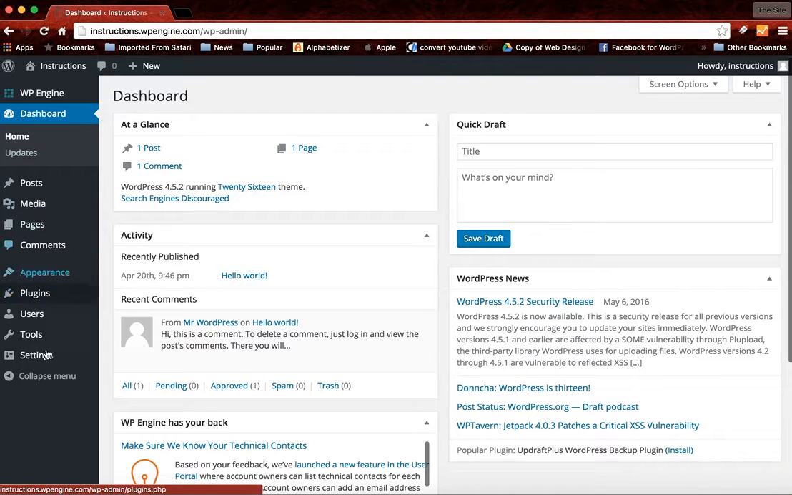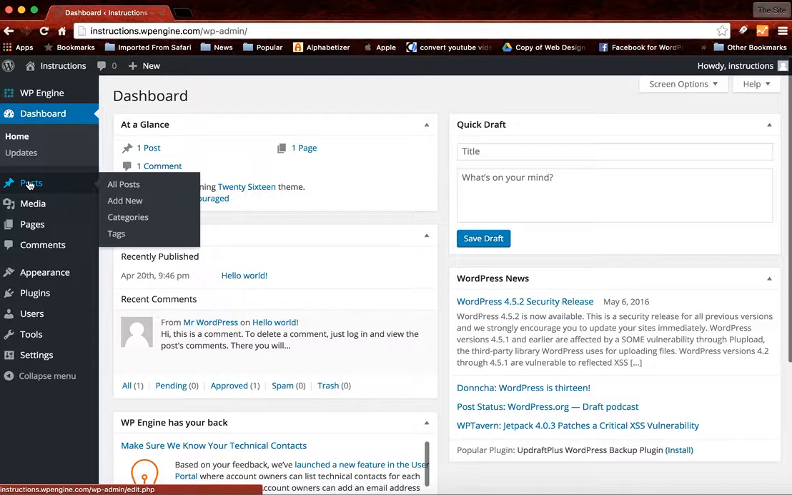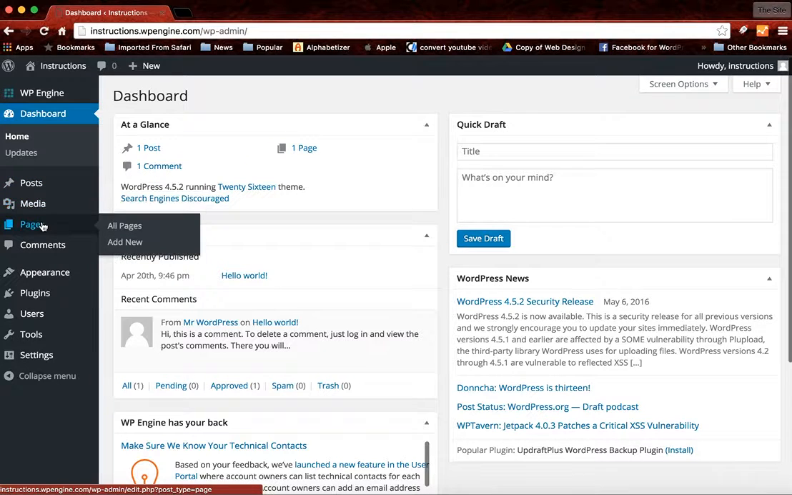On the left-hand side, you have tabs, so you can change things within your site. In your particular case, you might have a lot more tabs running down the side. It just depends on what functionality you needed for your particular website. So this may have a much longer list, but it will always still include posts, media, and pages. So that's what we're going to cover today.